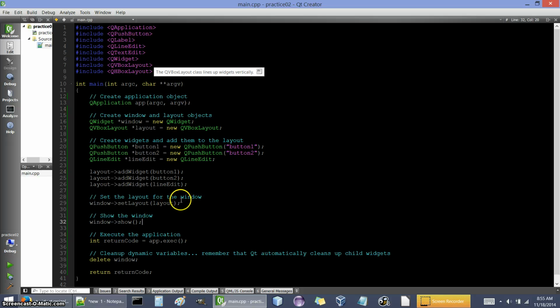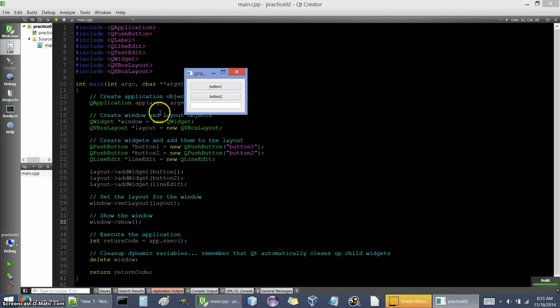In order to make our buttons cause something to happen, the Qt library uses something called signals and slots. Signals are messages that an object can give off, letting other objects know that something happened. So for example, when I run this, we have a button right here. When I click on this button, it sends off a signal that says, I've been clicked. Same thing with this button right here. It sends off a signal that says, I've been clicked.